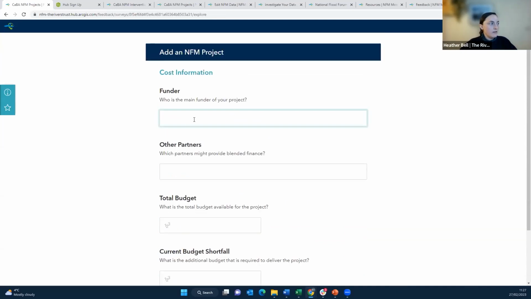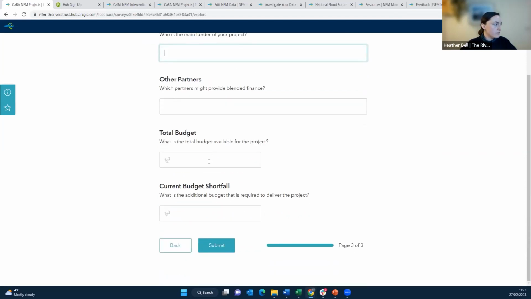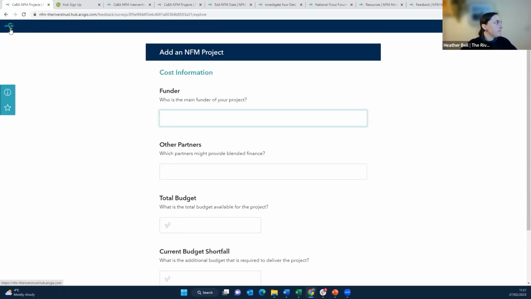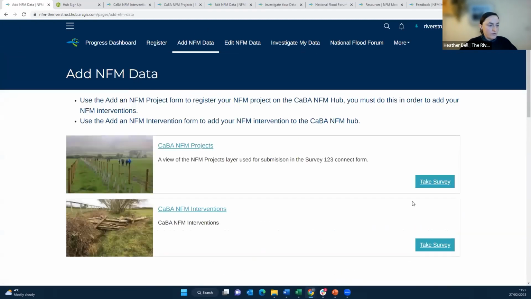Who is the main funder? If you don't have this information yet, you can add this at a later date. So these aren't mandatory fields. And you can put in your budget there. And then when you click submit, you're then going to find that when you go back to the map, a dot's going to appear on it, and that's your project. So that was just a quick run through of adding a project. I'm now going to go through the interventions.